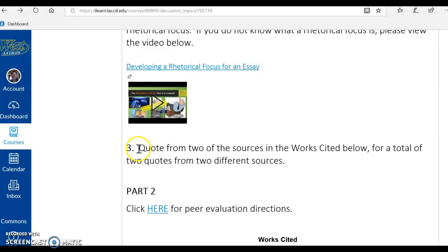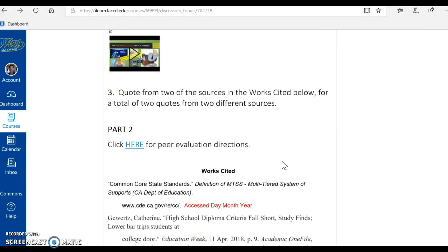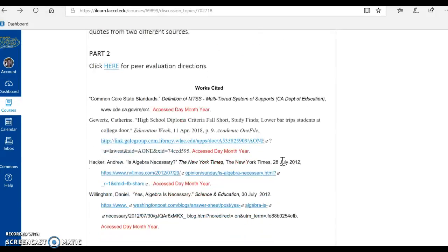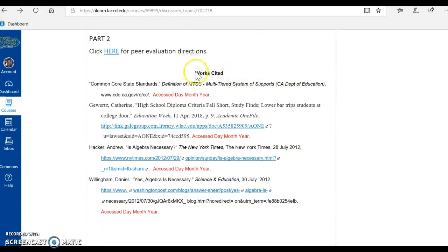Our third direction: quote from 2 of the sources in the works cited below, for a total of 2 quotes from 2 different sources. Okay, so I'm going to minimize the screen a little bit so that our works cited is aligned again. We have our works cited here. Common Core Standards, we have an article by Catherine Gewertz that you read earlier. We have Andrew Hacker and Daniel Willingham. I strongly recommend that you focus on these articles, Andrew Hacker's and Daniel Willingham's.